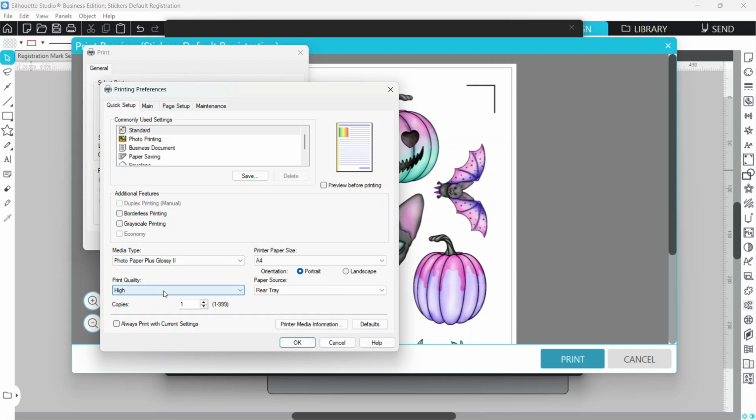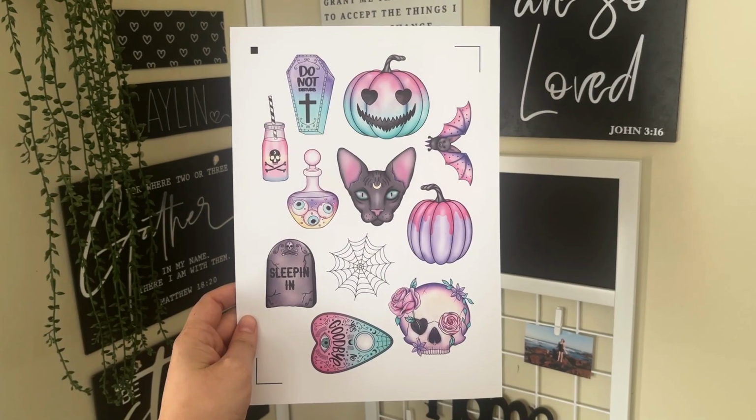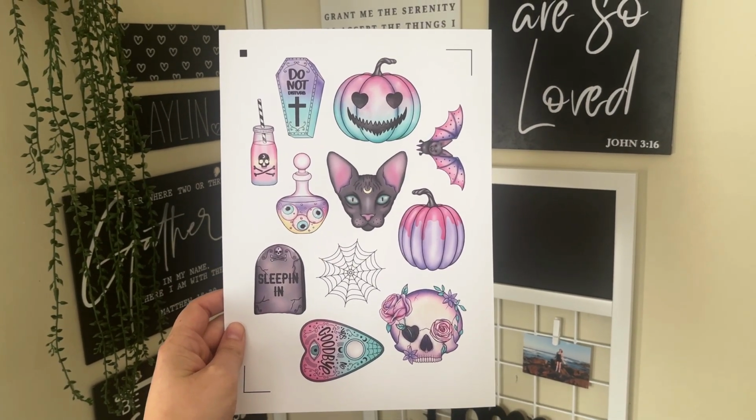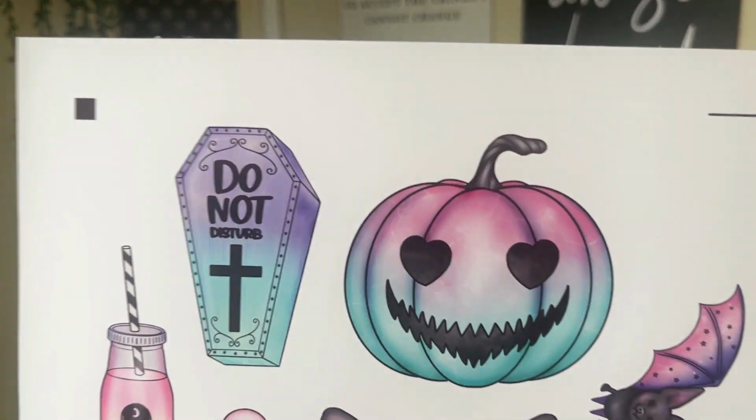For my print quality, I've set it to high, and then my paper size is A4. Again, if you're in the US, you might need to just select letter size. And then I will just repeat this process for the second sheet that I'm going to do. This is the default registration mark sheet that I printed. The colors turned out beautifully, and both of my sheets cut perfectly.